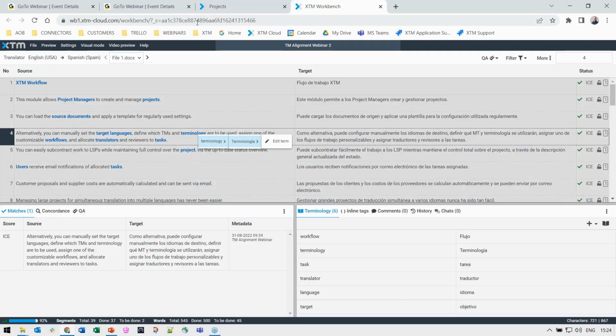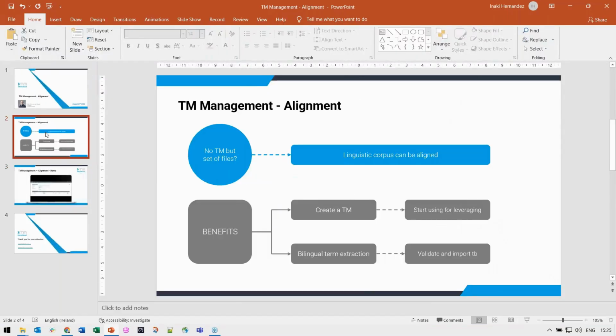So just to recap, what we have covered today is basically how we don't have TMs, but we had a set of files that we can use in order to align that linguistic corpus, and we have benefits straight away. The first benefit is to create translation memory that we can start leveraging. Again, we can have a second massive benefit, which is to create a bilingual term extraction, a bilingual term base that we can validate and import.